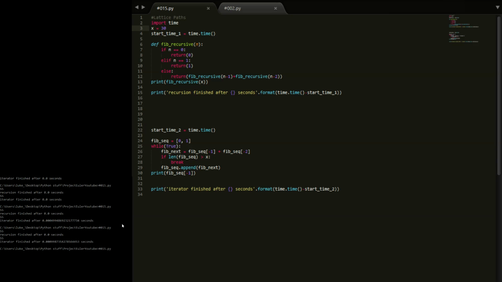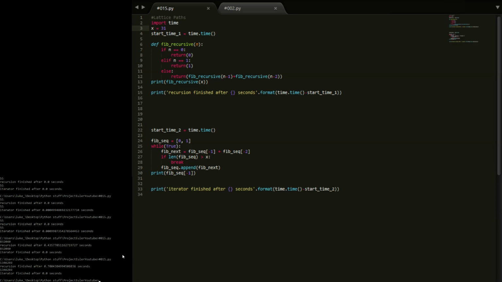Upping this to 30 makes the recursion, instead of being instant, take nearly half a second. Now if I make this 31, so it's one number bigger, you see recursion takes a whole 0.3 seconds longer, because now I've just doubled the amount of branches. I've doubled the size of the thing I'm going through.